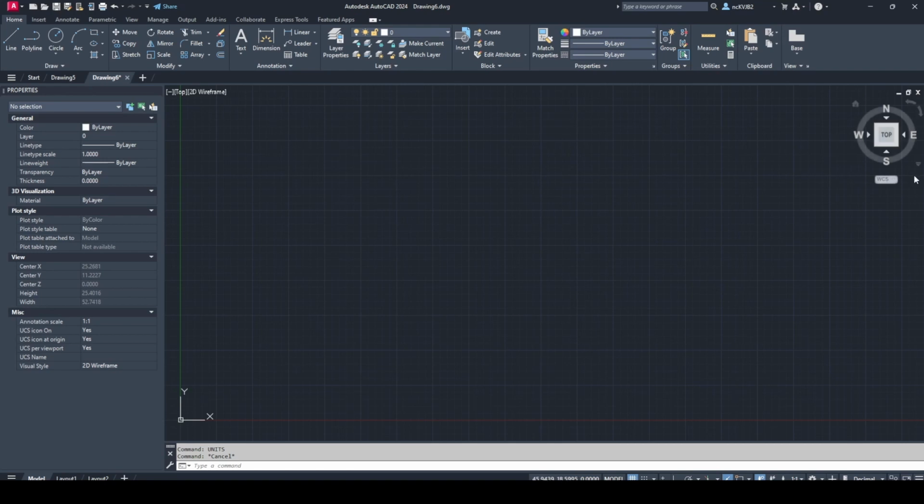In the top right corner of the window, we see the view cube. The cube displays the current view direction and allows you to select the viewing direction quickly. This is very useful when working in 3D.